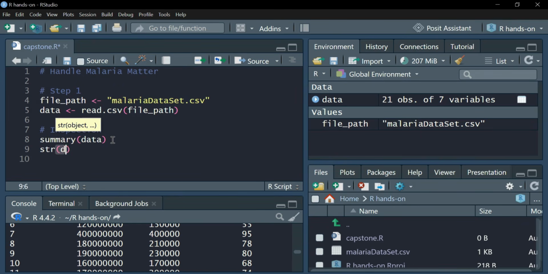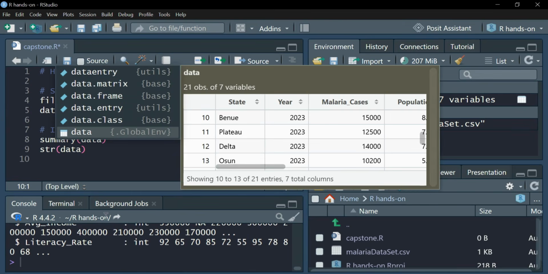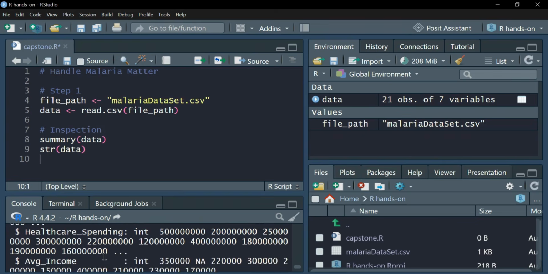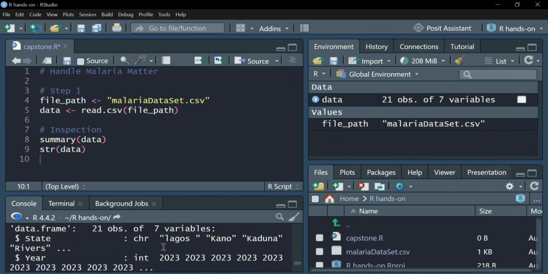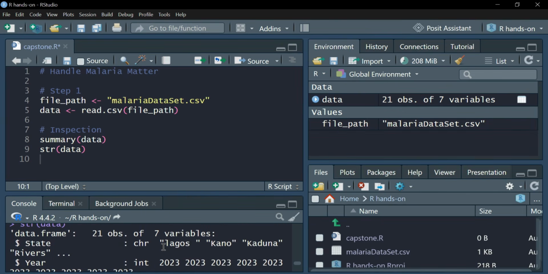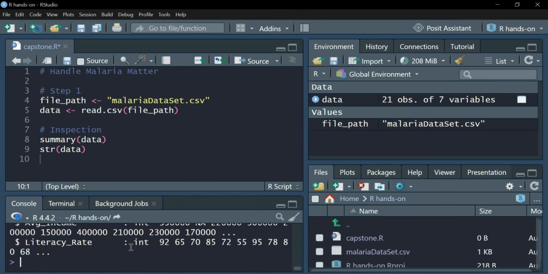our string data here, and this is telling us that we have a couple of things. Healthcare spending is an integer, and all of these things. So I'm already inspecting my data with 21 observations, seven variables, and all of these things. So we are bringing it up gradually to check. We can see some duplicates in the data set already. How can we handle this?